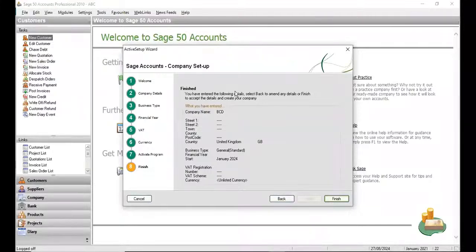Then after you click on finish, the logon is the word manager. Logon is the word manager in small letters. Don't touch the password space. Then click OK. After you type the word manager for logon, click OK.